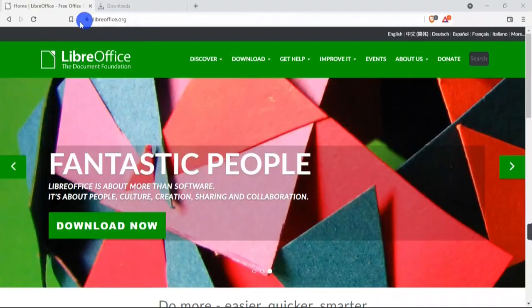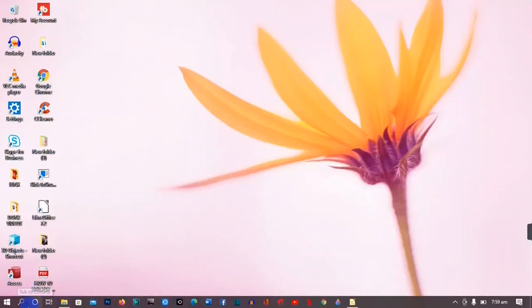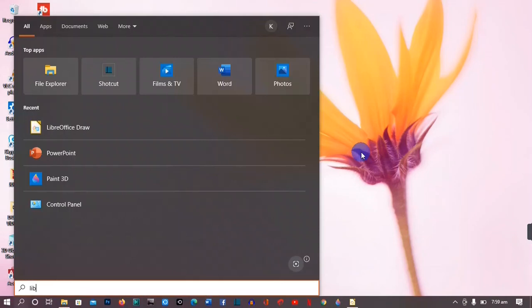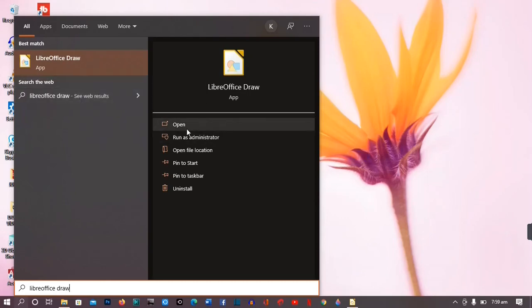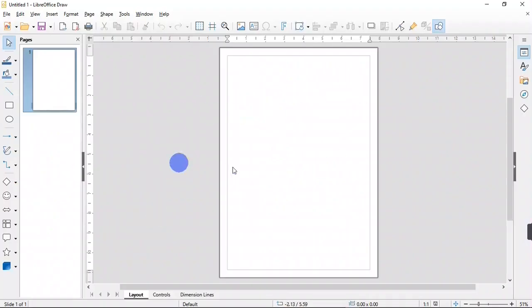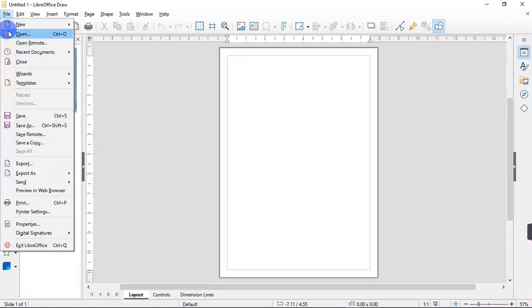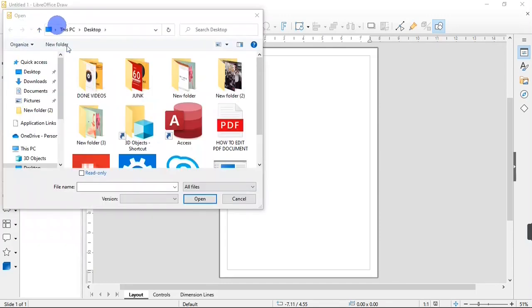After installing LibreOffice on your PC, you head over to your search right here and search for LibreOffice Draw. Up here you find the best match, so you have to click on it to open. When LibreOffice is open, this is what it looks like. You're going to head over to the top left corner of your screen and hit on File, and then you scroll down and hit on Open. And then you select the file location where you have your PDF. I have my PDF on my desktop. So here's the PDF file right here. I'm going to select it and then I'm going to hit on Open.